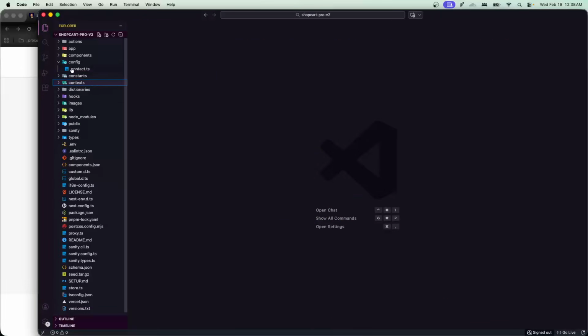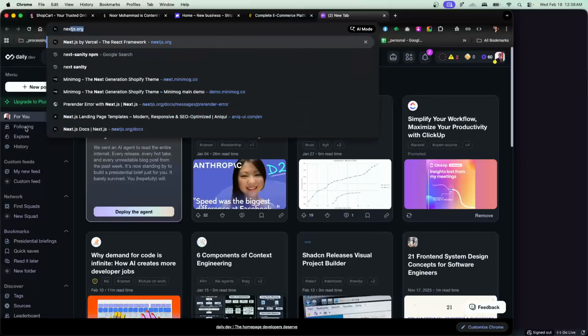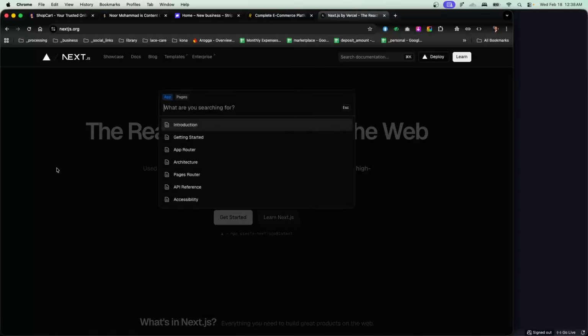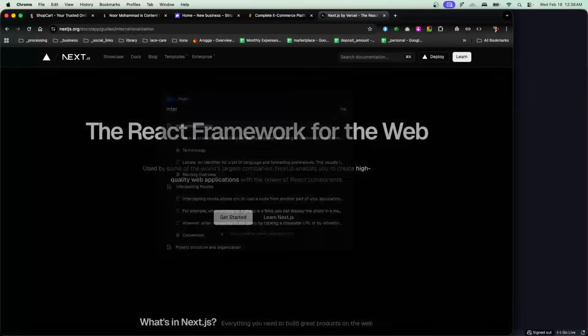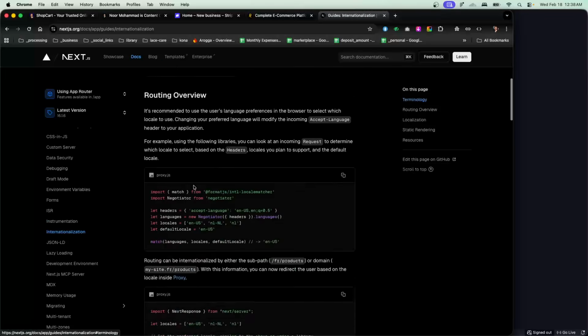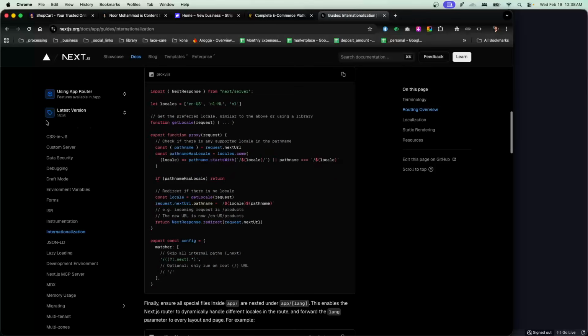Then we have one of our amazing directories called dictionaries, where we have our internationalization. Now, if you want to know more about that, you can simply go to Next.js.org. You can search for internationalization and click here. You will find all the best practices, all the latest practices.